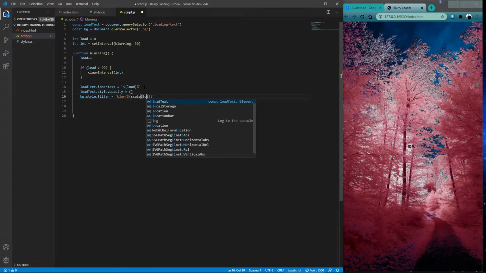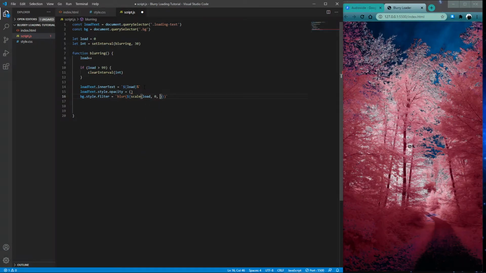And the scale is going to accept some parameters. The parameters should be the value of load as it starts at 0 and approaches 100, and then the value of the blur that starts at 30 and approaches 0. We're going to need to pass through whatever that value is in pixels, and that will be what affects the blur.